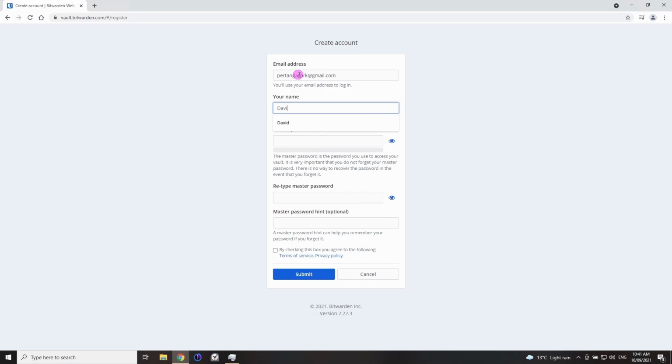Alright, so chuck in your email address and name. And you need to create yourself a master password, which is very strong. So use as many uppercase, lowercase, numbers and special characters as you can and make it a decent length. So probably 12 characters plus. Okay. And then retype it.